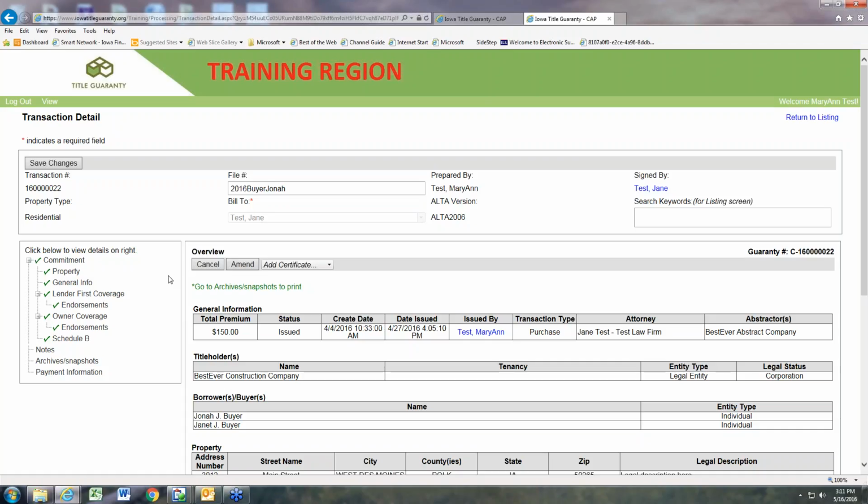On the left side of this screen, you'll see a list of the transaction screens that were completed when this commitment was issued. This commitment included lender first and owner coverage. The action steps now are cancel, amend, or add a certificate. So we'll click on Add Certificate, Lender First Certificate, and it opens up all the screens that are going to need to be completed in order to issue this certificate.